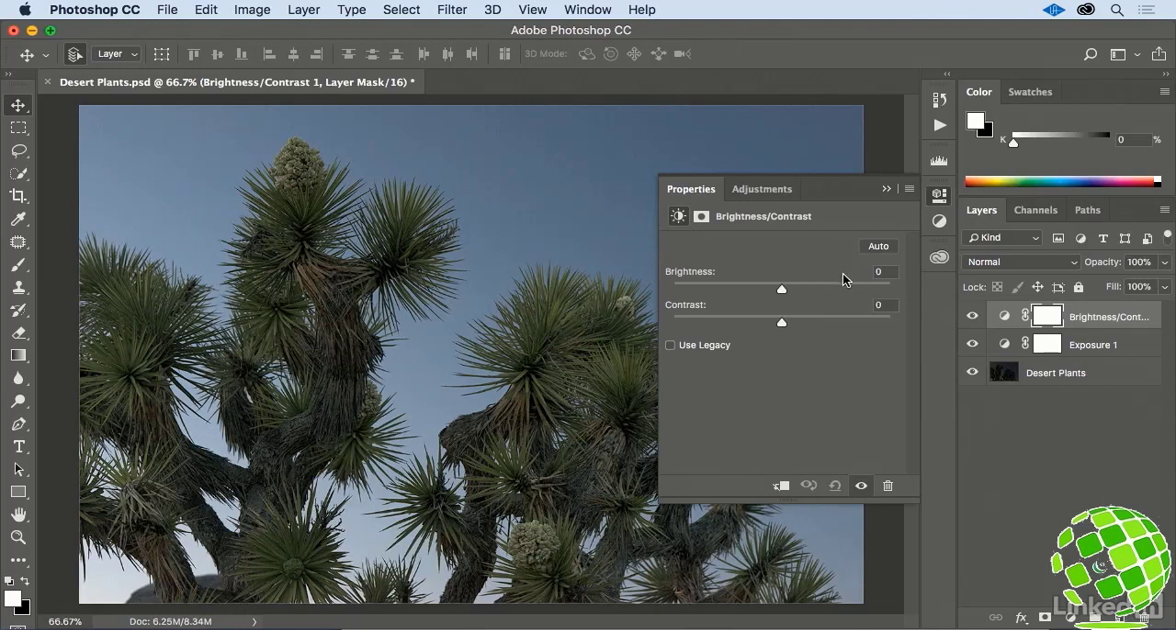This time, I'll click inside the Brightness field, type in 30, then press the Tab key to jump down to the Contrast field, and enter in -5.